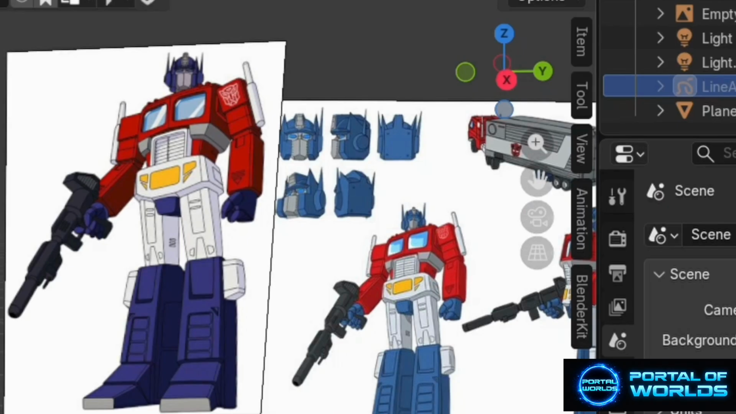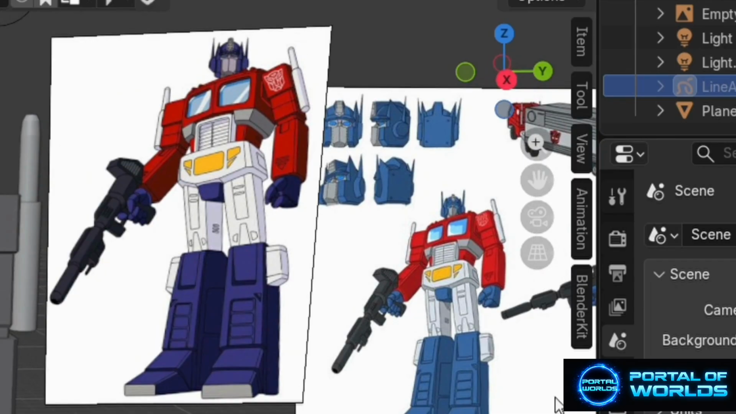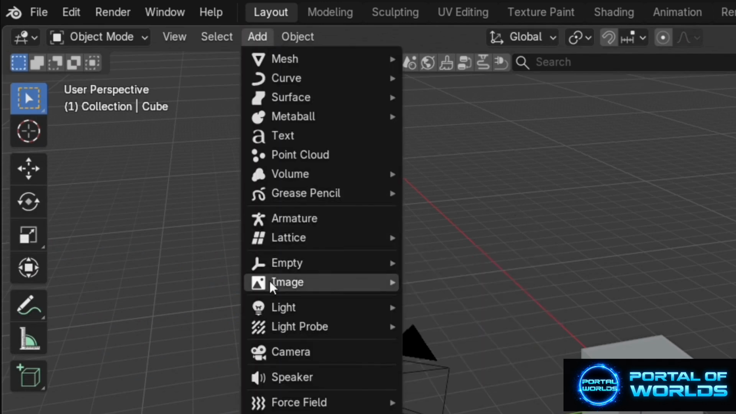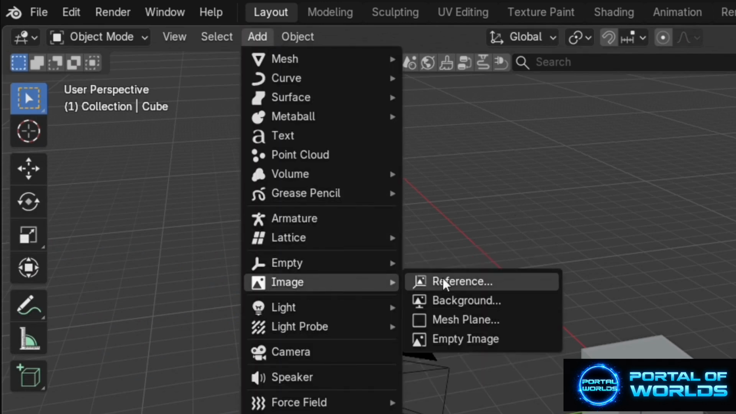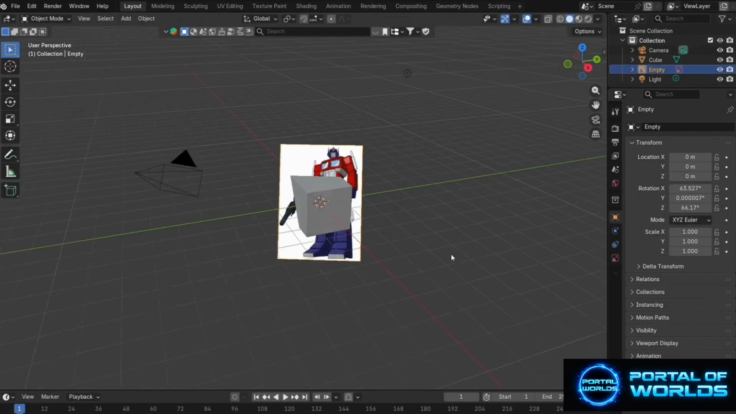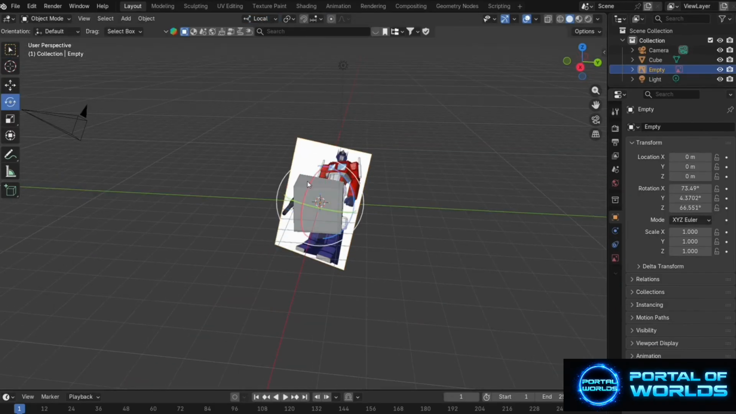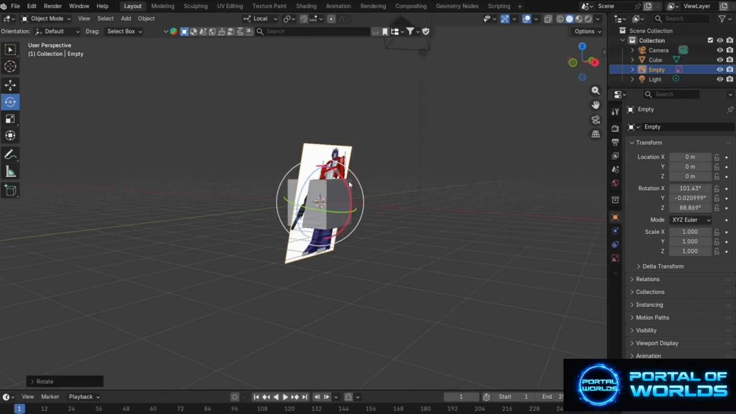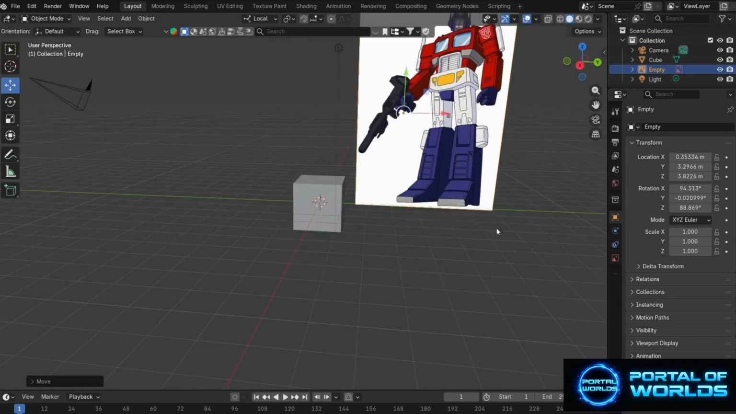Of course, the very first thing I did was add pictures of Optimus to Blender, which is what I'll be using to make him. To add a picture like that, go to your Blender project, click Add, choose Image, and click Reference. Then a window with your desktop will open. Choose your picture, then adjust it however you like, and you're good to go.